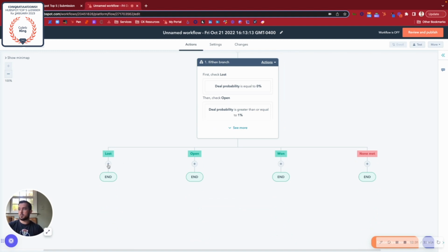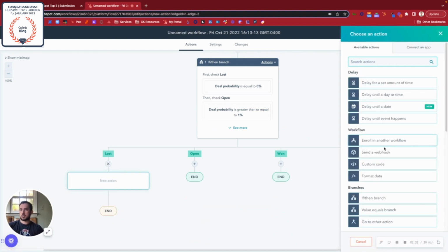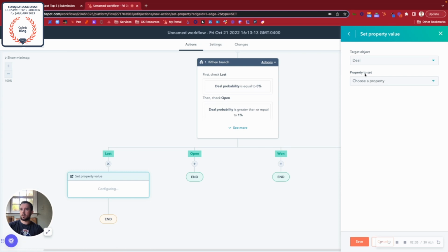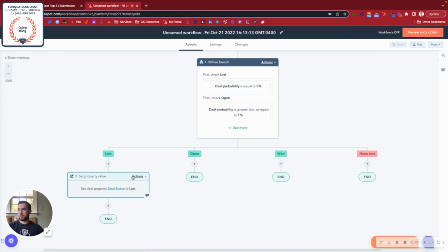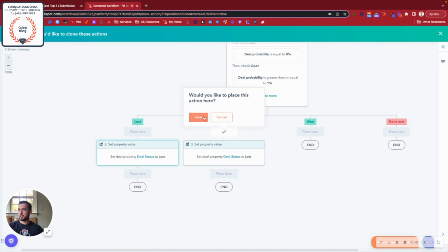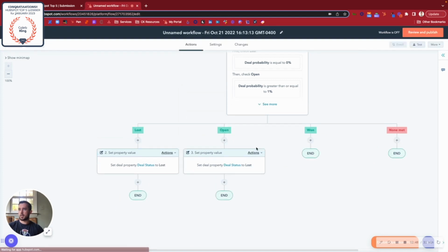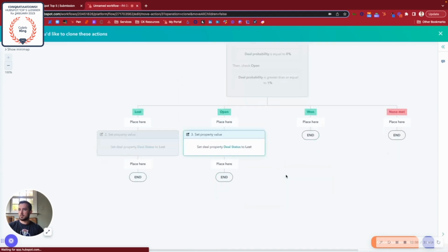And then this is going to be pretty simple. We're going to say lost. We're going to come down here. We're going to set a property value, and we're going to grab deal status, set it to lost. Then we're going to be lazy. We're going to go actions, clone this action, and we're going to paste it. And we're going to do that again. And we're going to paste it.